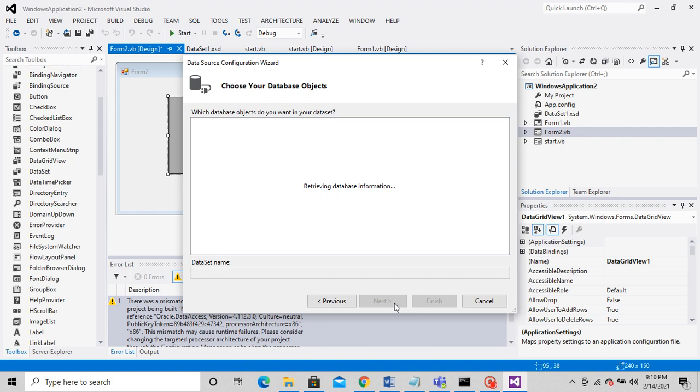What we are trying to do here is choose a database source to fill the data grid, right? The data grid is basically used here for displaying the data which is there in our table. One second, it is just taking a bit of time.